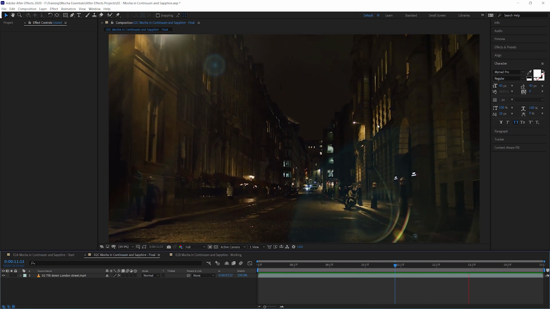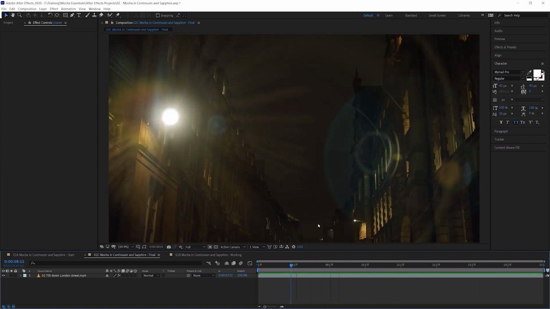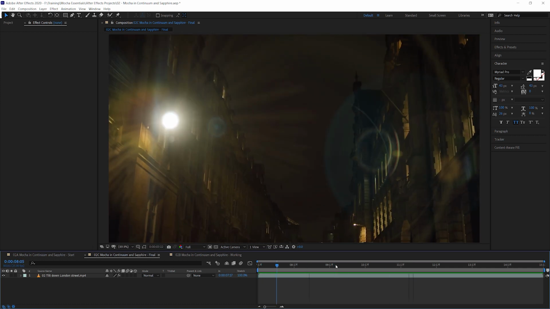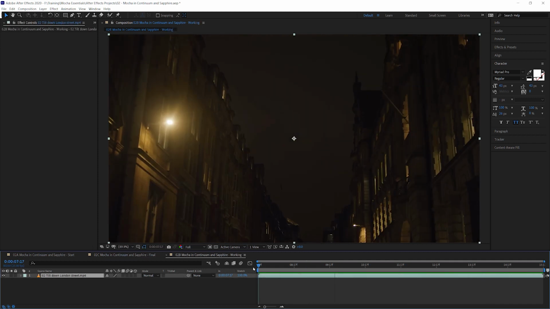But the idea is that Mocha is found everywhere in the Continuum and Sapphire plugin sets. And I'm going to show you how we can use this for parameter tracking, so tracking an object to a parameter in an effect, and also how we can use this to do masking as well. And there are huge similarities between how this is handled in both Continuum and Sapphire, but we'll go over the small differences. We'll also look at some of the core things we can do with Mocha and some of the nice quick techniques. So let's get into it.